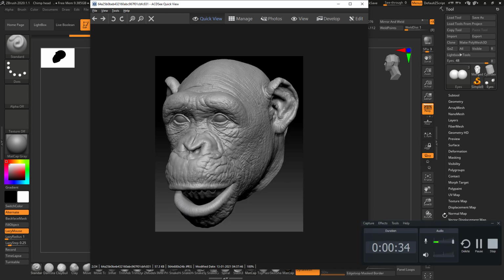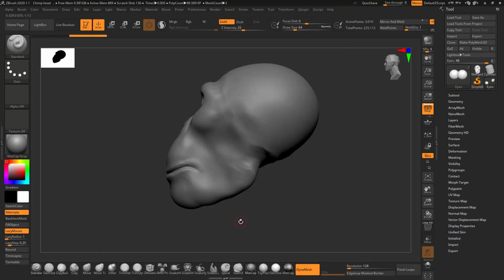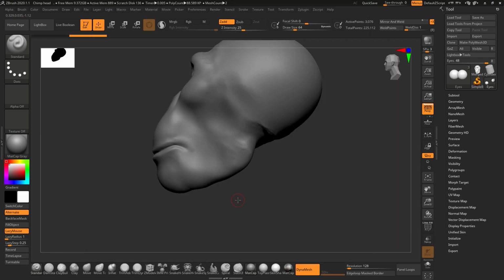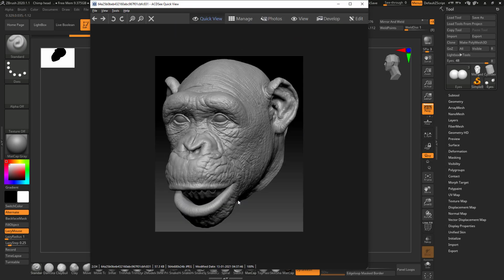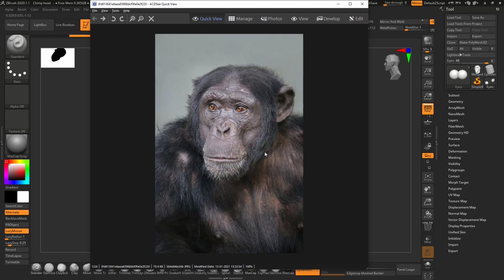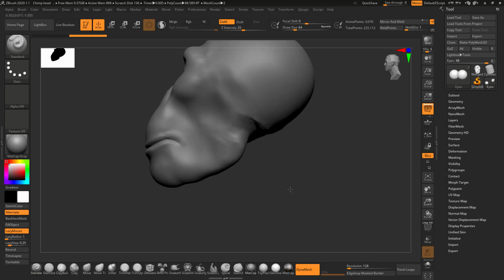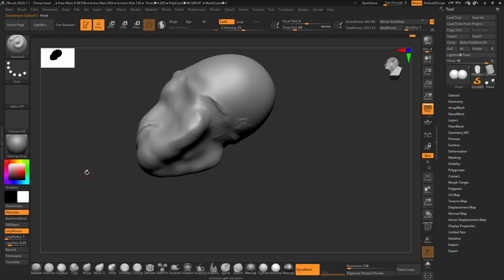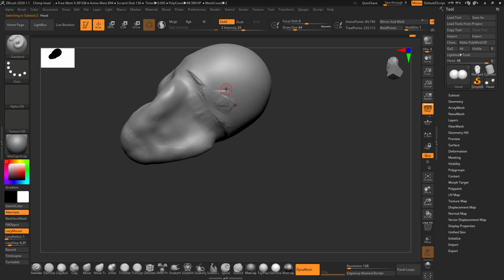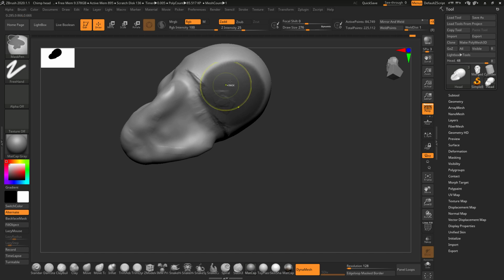So I'm going to add some more volume. One more thing is that I'm going to add the neck, because once we add the neck, then we will be able to add the volume. Just like that. So basically once we add the neck, it will be more defined. So we'll select this. I'm just making a selection. I'm masking this area.